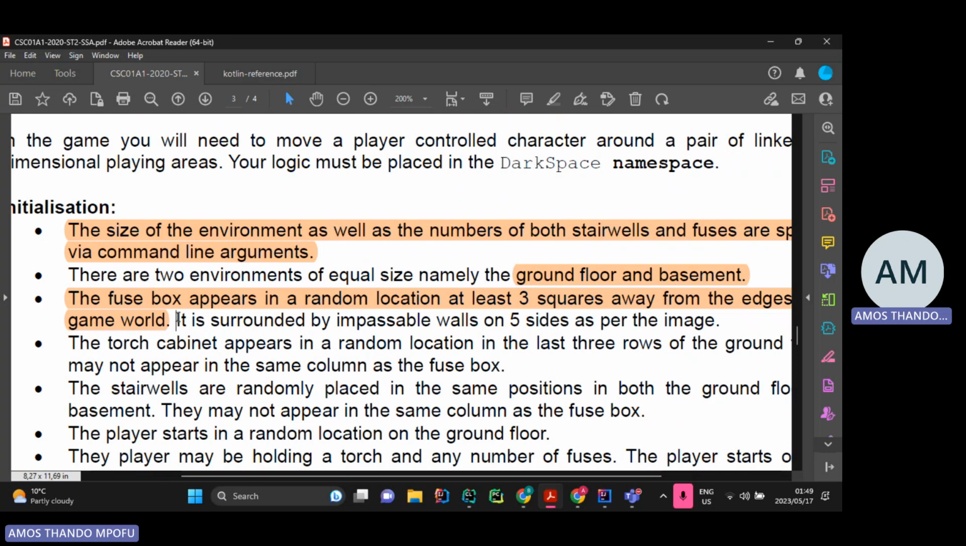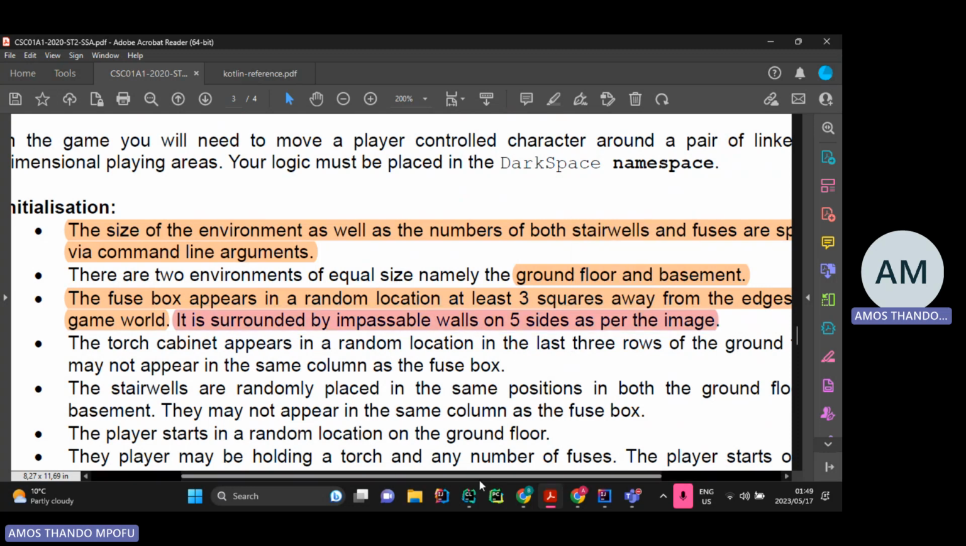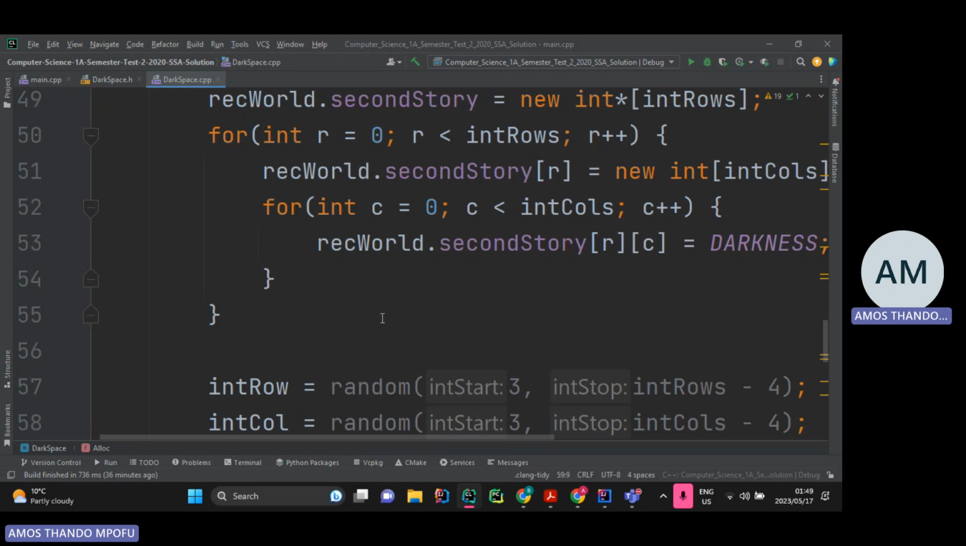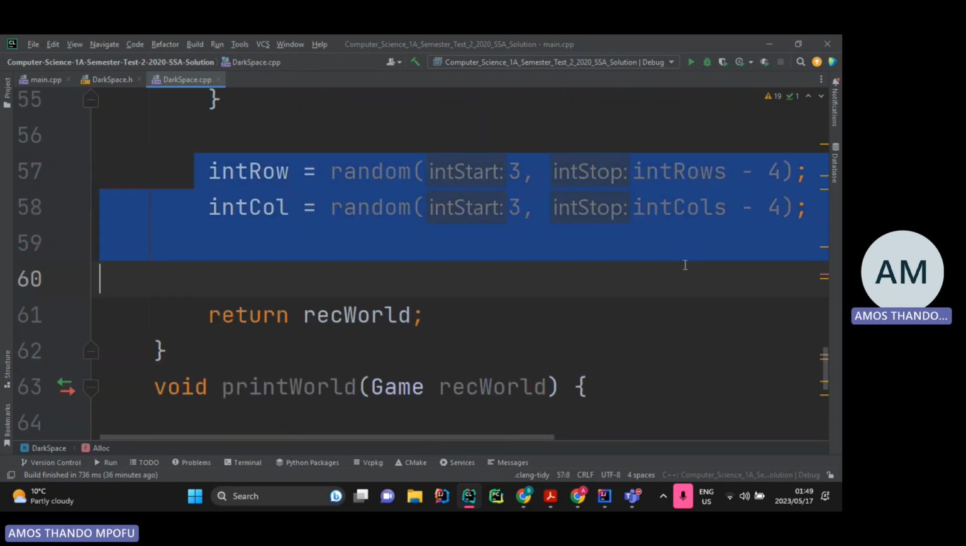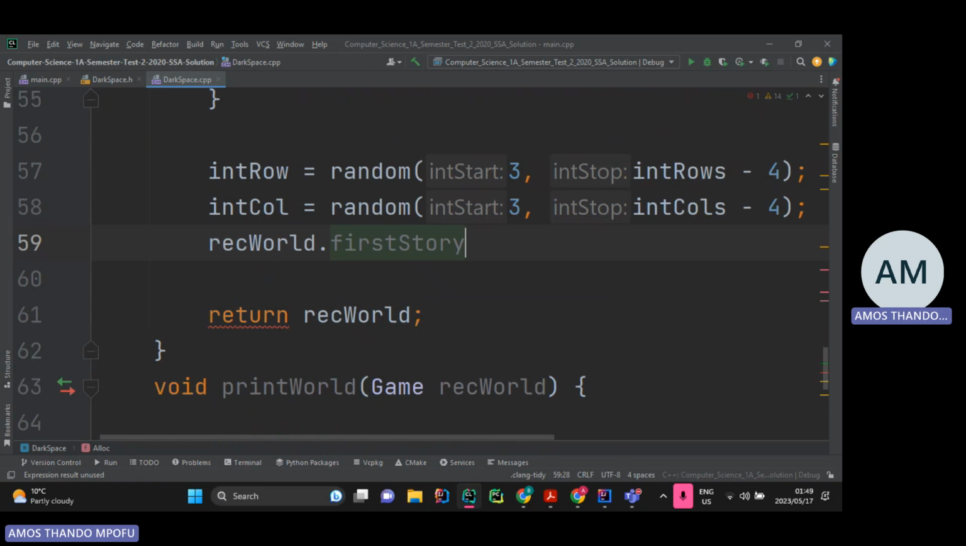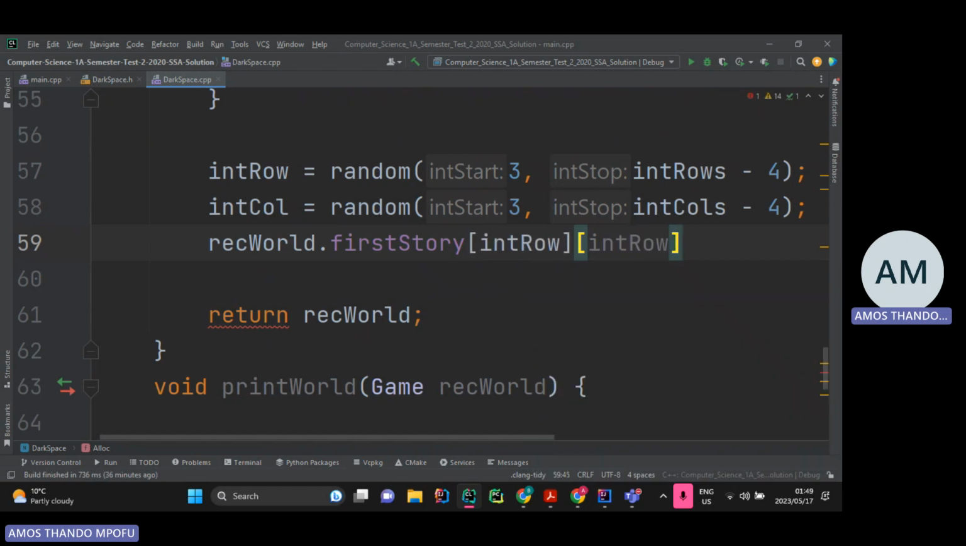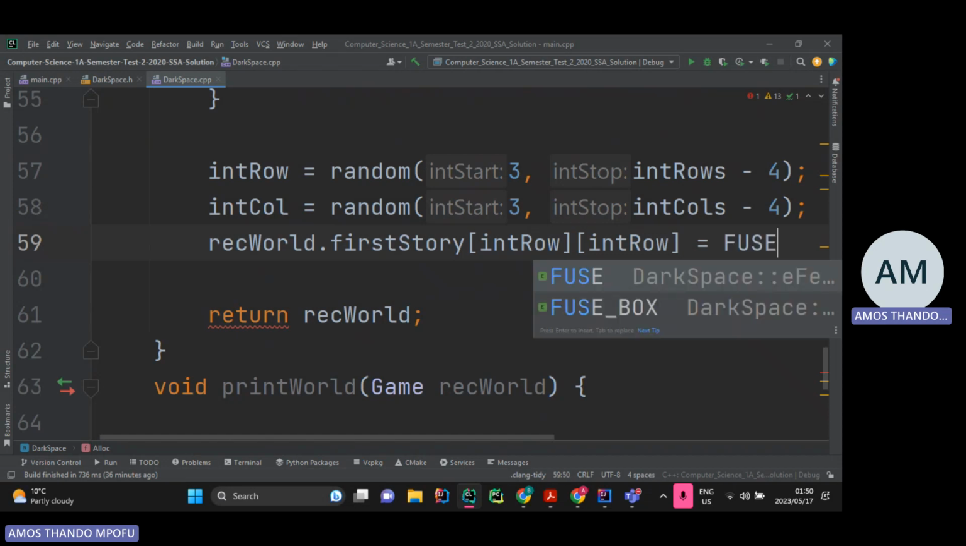And then it says that it's surrounded by 5 walls per image. We're going to need to also take that into account, and highlight in pink so that you can take that into account. So I need to display the fuse box, right? So I need to say record dot first story for that specific row and that specific column should be equal to the fuse box.